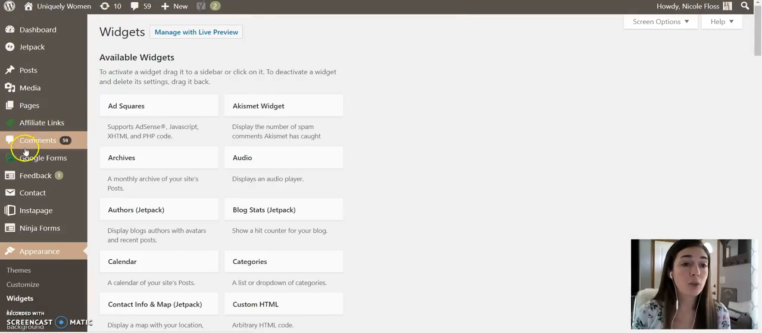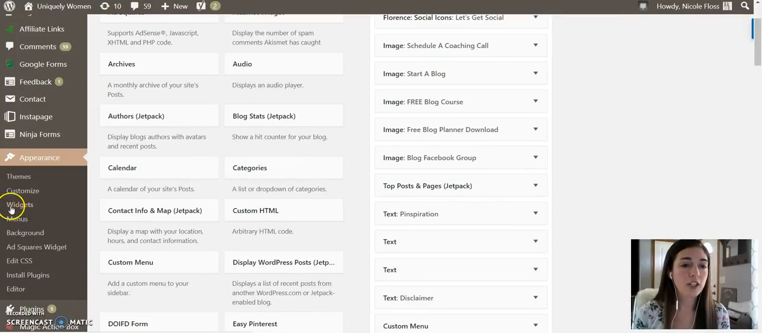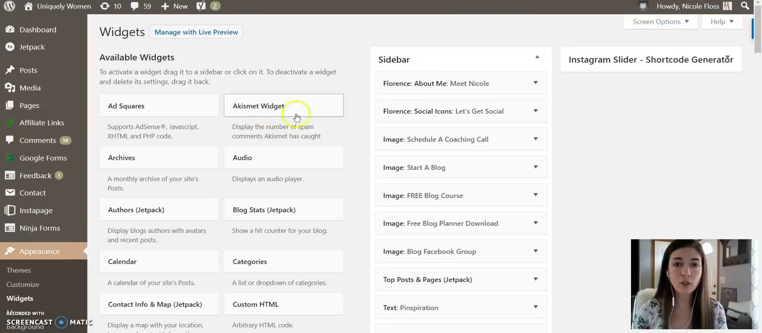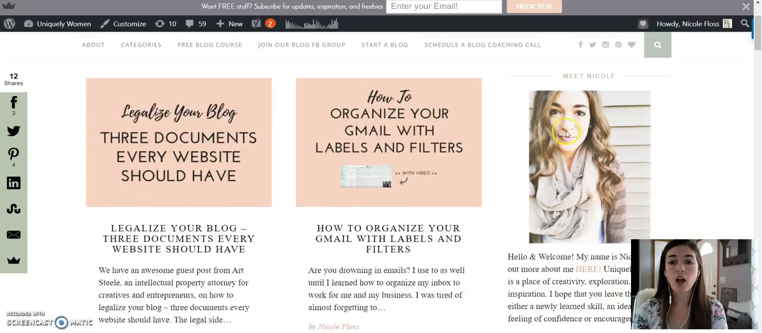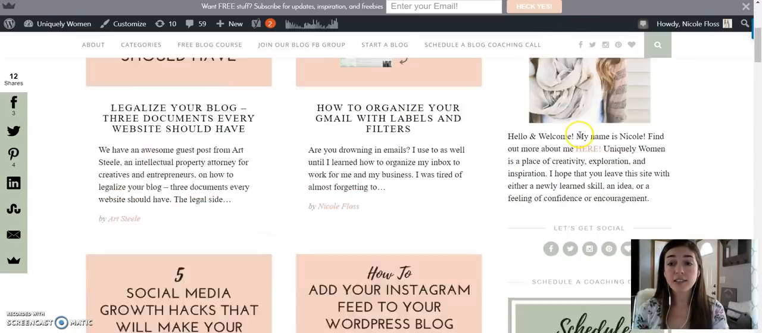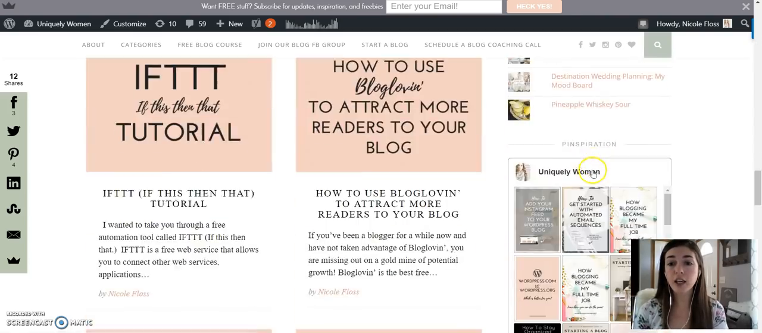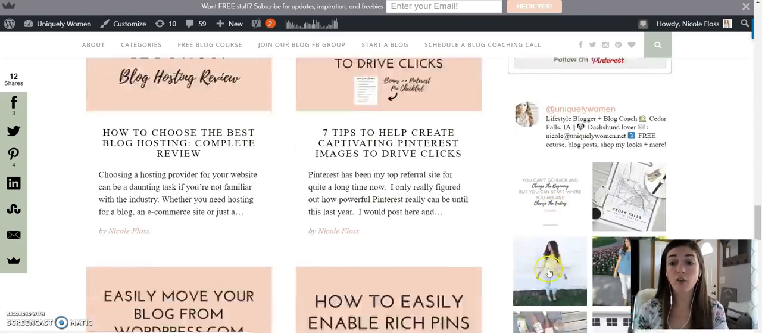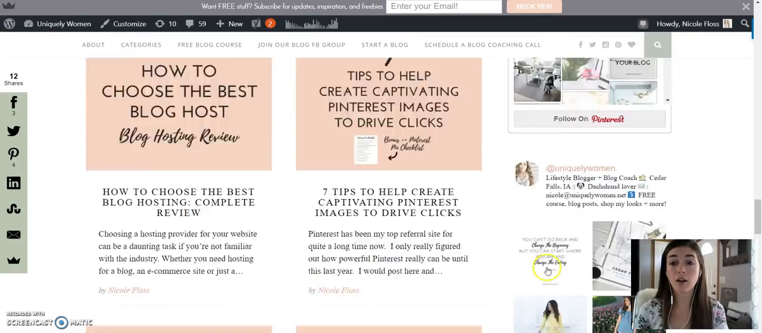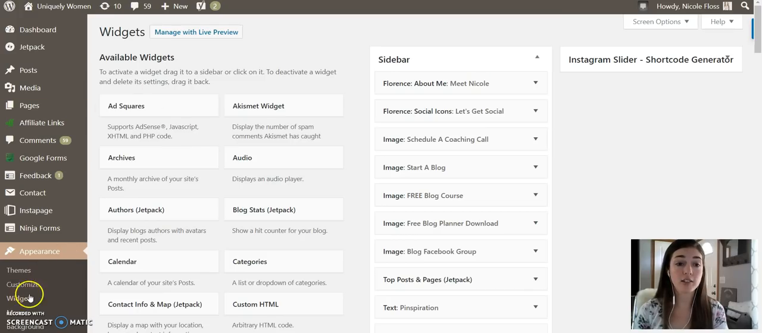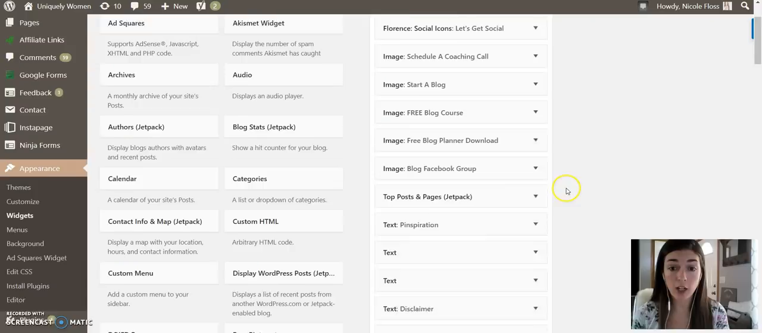So if you go up to appearance, go down, let me see, go down to widgets. Basically, this is the layout for my sidebar. So I'll scroll down here. All of these things, this about, social media, everything on the widgets is all in this widgets area of the back end of your blog. So all of these is what you just saw on the sidebar of mine.